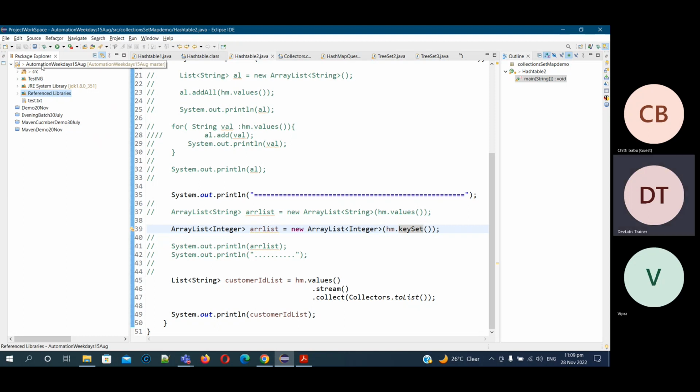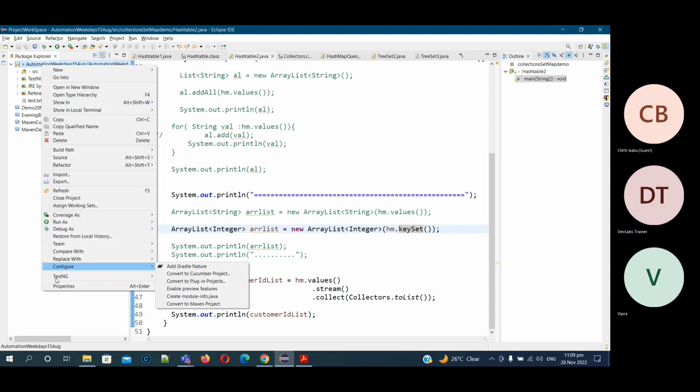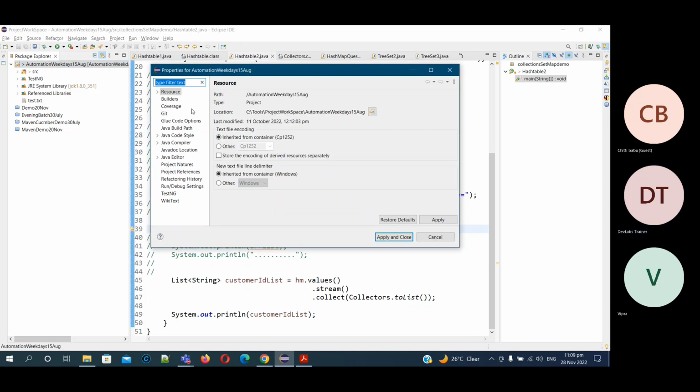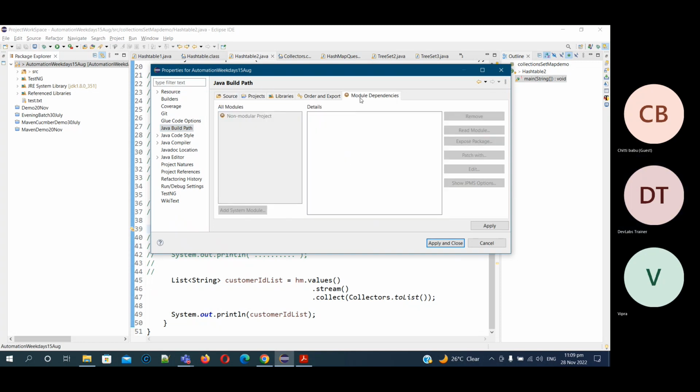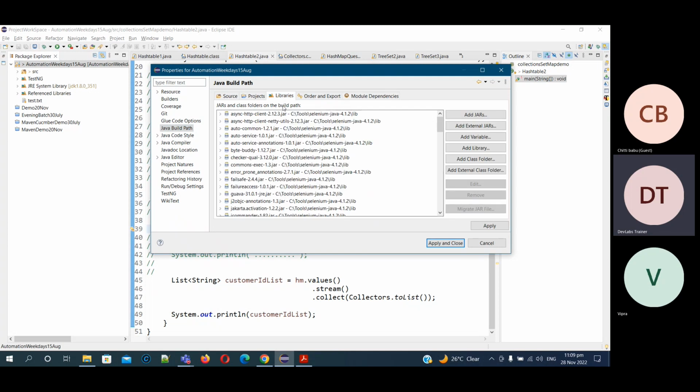I'm going there in the project, right click, properties, and we have Java build path. In the Java build path, you will see different tabs over there. So what you have to do, go into the libraries, and you can see that I have added a couple of libraries over here. C drive, tools, Selenium, Java 4.1.2, and some are from the Selenium and some are from the lib folder, from that it is coming.